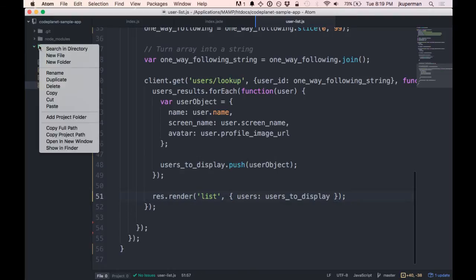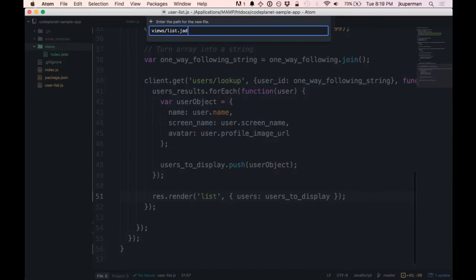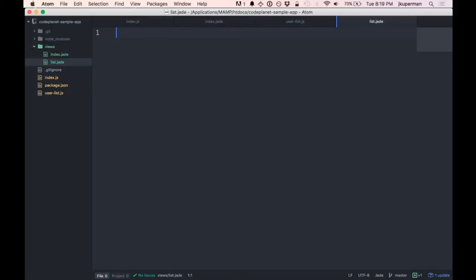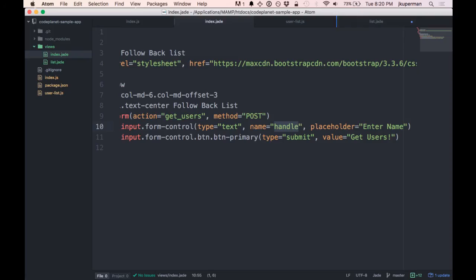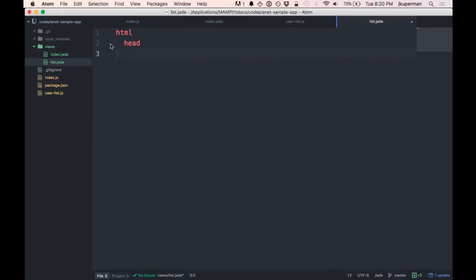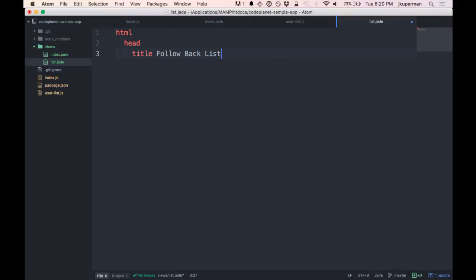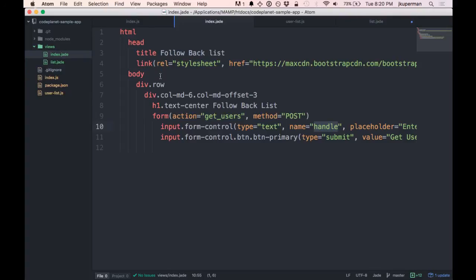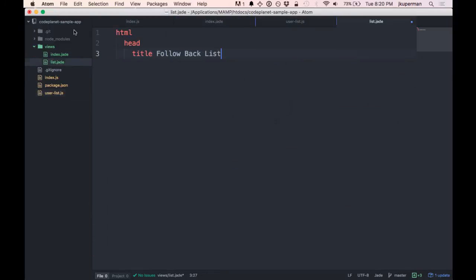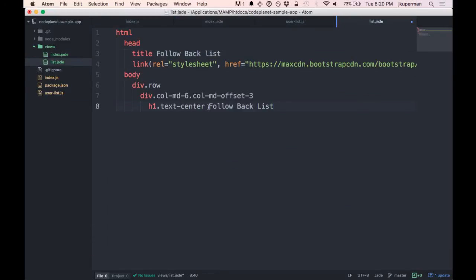So now the last thing we need to do is make a new file, call it list.jade. So this is going to be our Jade file that has the actual list on it that we'll render out. Maybe in the next video we can mess with Jade layouts because this is going to be repeated code, right? Like we've already got all this here, but I think it's okay for right now. Follow back list, I'll do that again. I'm actually just going to grab most of this stuff. So let's just grab all that for now, which obviously should be separated out into something.